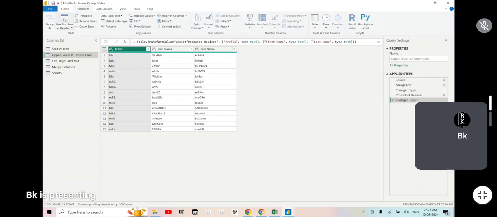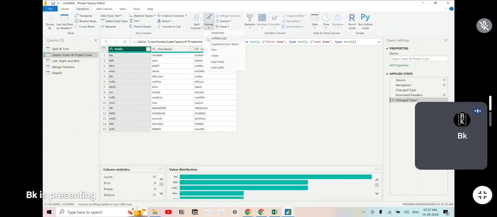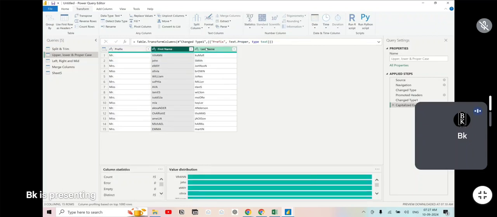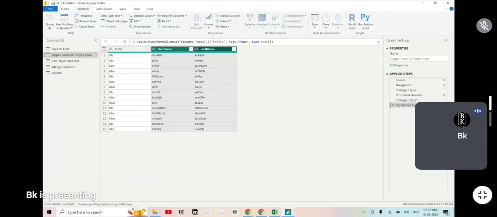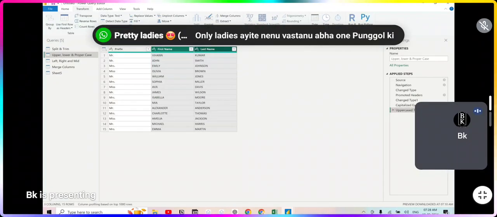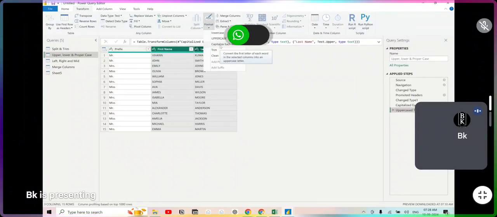So that's one thing. Now let's say how do I change this? I click this, I'm going to click format. Let's say I want capitalize each word. I can do that. I'm going to do the same thing. If I want to select multiple columns, I can hit Control and click on multiple columns, capitalize each word. If you want to capitalize uppercase, you can do that, but I prefer this.